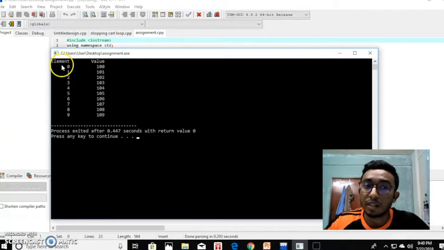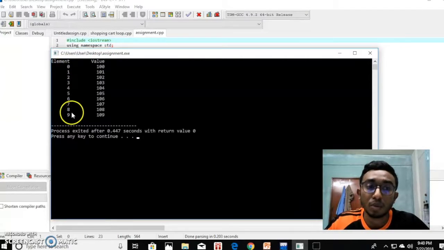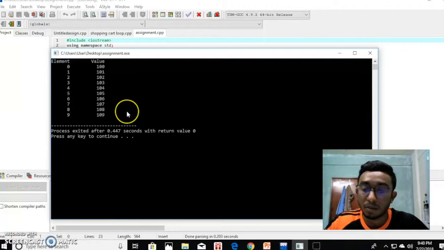So we have declared the elements, and with the space given we have declared values. For the array indices 0 to 9, these are the values, and we are adding 0, 1, 2, 3, 4, 5, 6, 7, 8 and 9. Because we have stated that i is less than 10, it ends with 9. And I think that's all. Thank you.